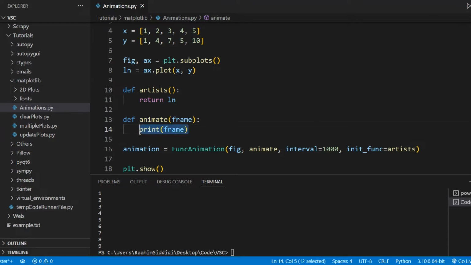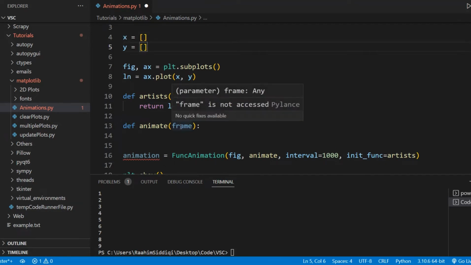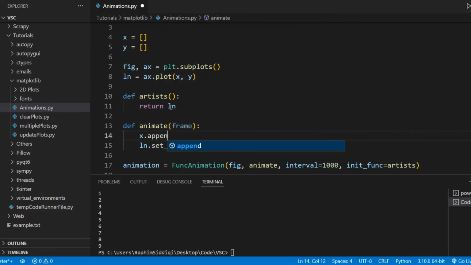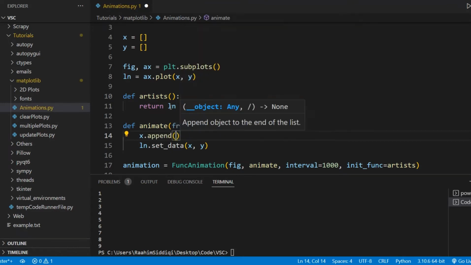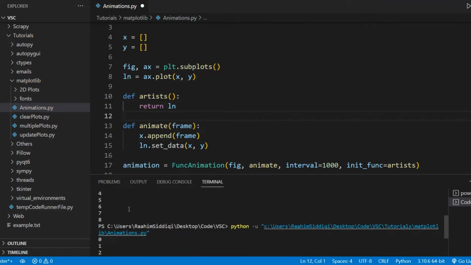So yeah, let's begin. Now how about we just remove these values? Okay, cool. We don't need them. Now inside this function, we're going to update our graph. We'll use ln.setData. This is a function that can be used to update line graphs, or line plots. I'll pass in the values of x and y, but I'm going to append a value to these beforehand. I'm going to append the frame over here, which is basically the values starting from 0.